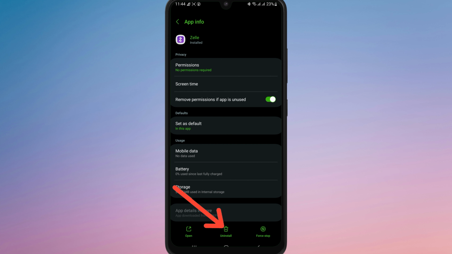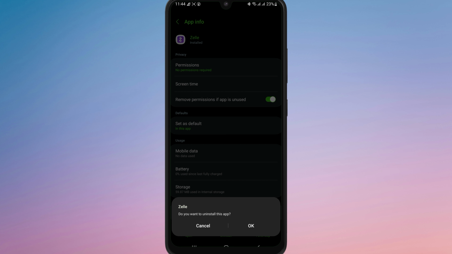Tap on the uninstall button and the confirmation message will appear. Select OK or uninstall to confirm the action. Once completed, the Zelle app will be removed from your device and you won't receive any more notifications or updates from it. This method is safe, quick, and ensures the app is fully removed from your system.